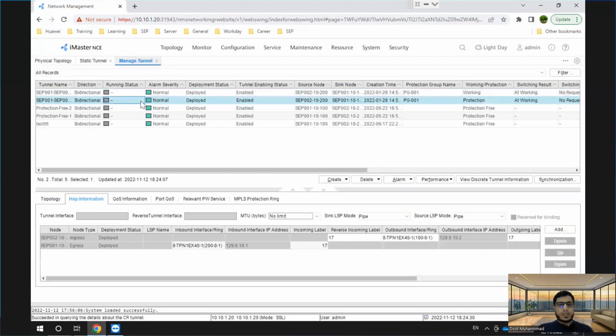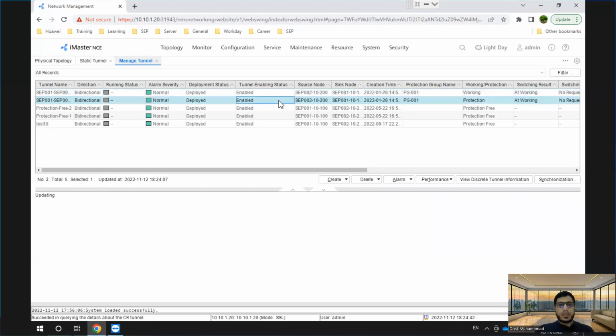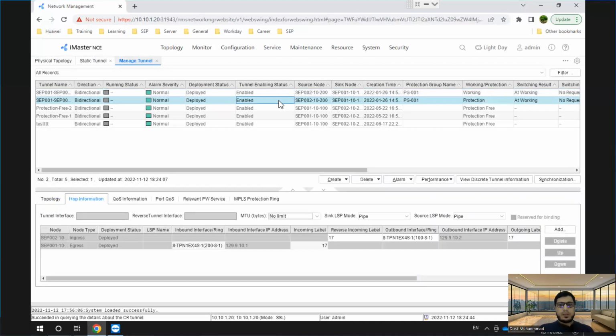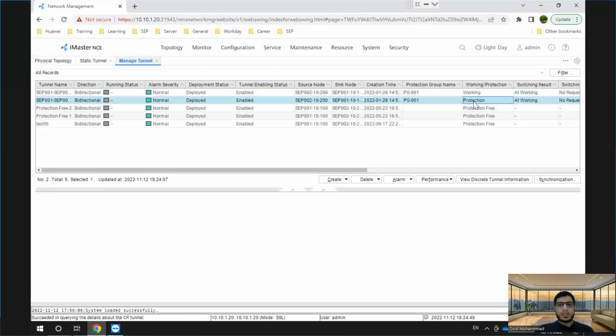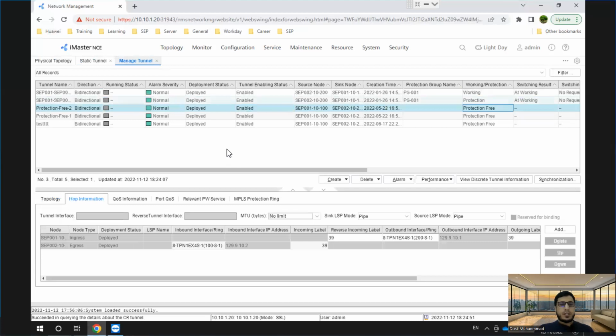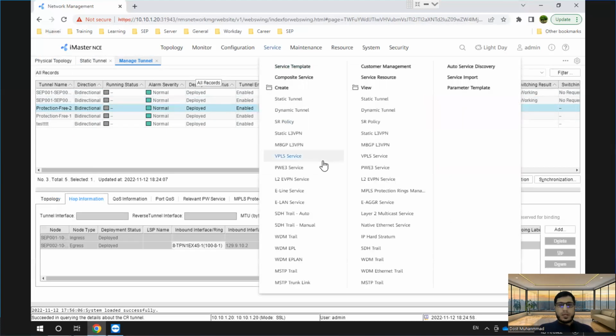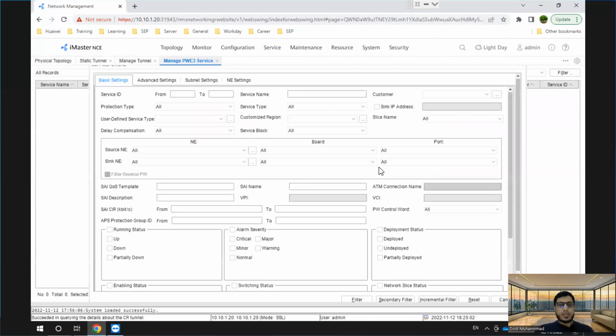You can check another tunnel is through the other boards and its interface. Okay, and this can be protection free, or it can be protected tunnels. Like here you can see it should be working in protection, or it can be protection free. It depends on your planning. So this is the overview of the existing tunnels which are configured, and you can see the existing pseudo wires.